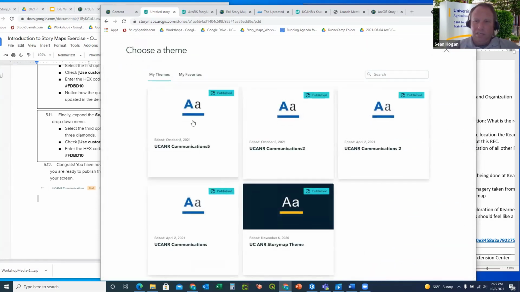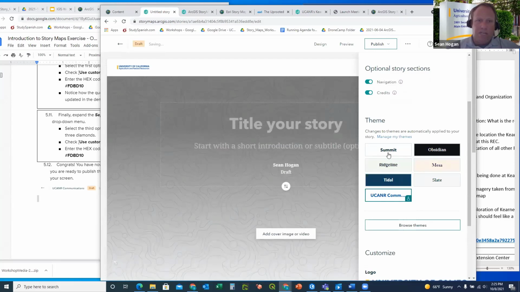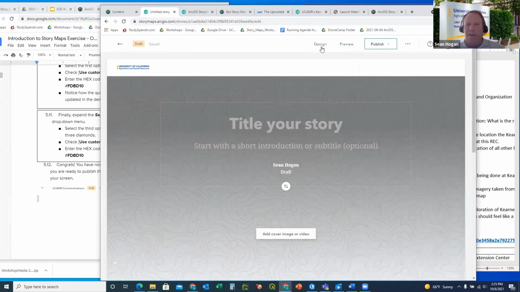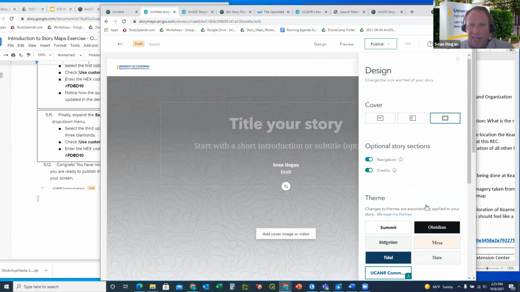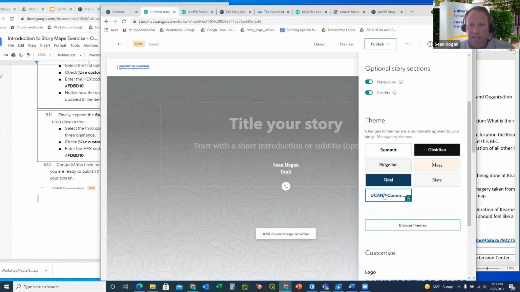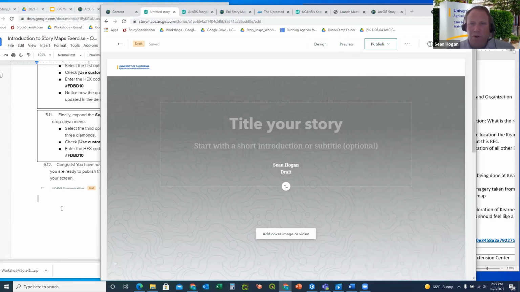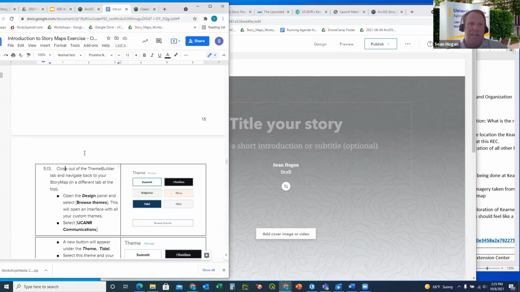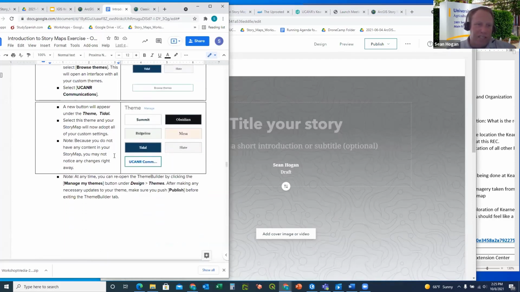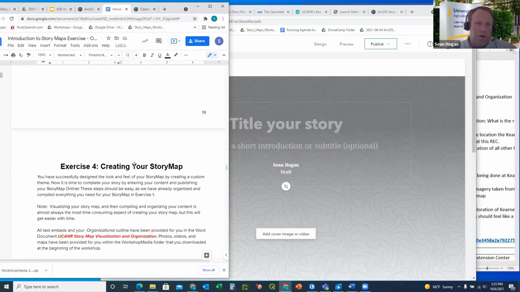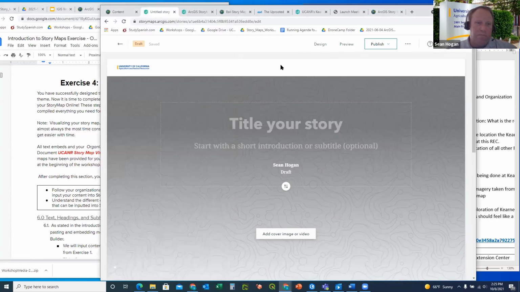I'm going to browse themes, and click the most recent theme. And there it says an option in my theme panel. So the way I did that is I clicked design, browse themes, and clicked the most recent theme. Now we're back and ready to start the next step, exercise section 4 of the workshop, which is going to be the longest, most time-consuming section.